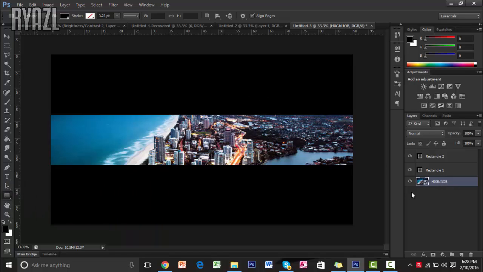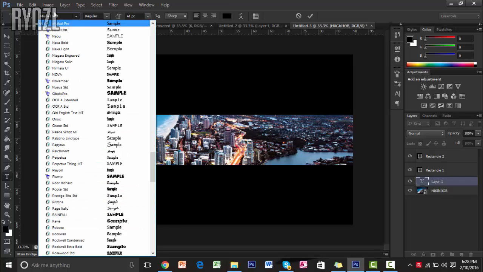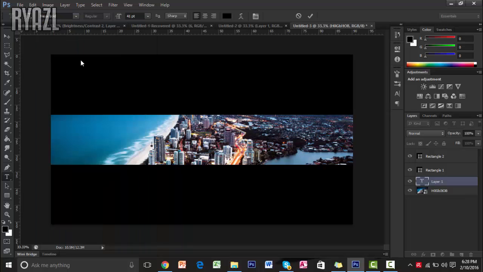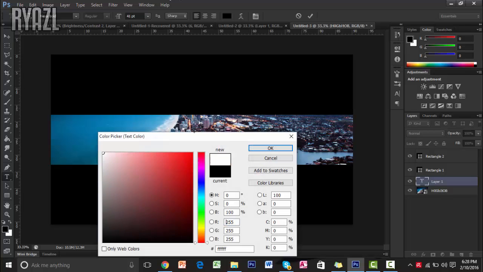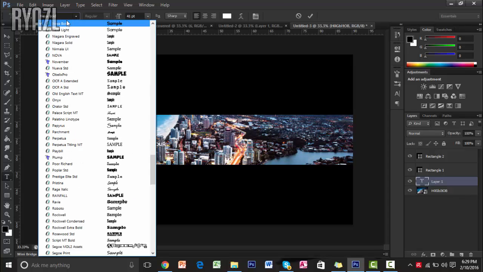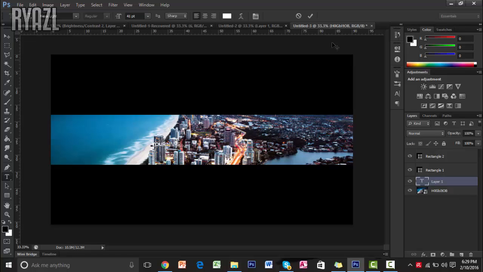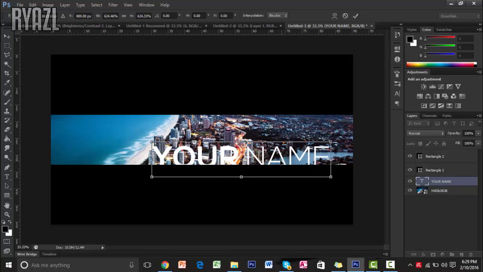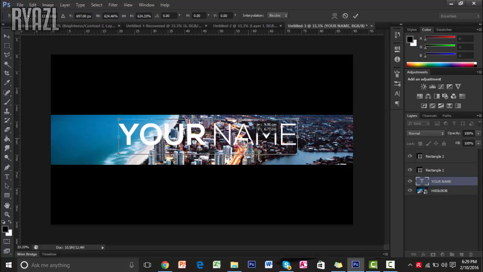Now I can just type in the text I want. For example, I'll just type in the text your name. I'll just use the font Nexa Bold and Nexa Light. With Nexa Bold, you can just write your, and make sure the text is white. And with Nexa Light, you can type in the name. So yeah, this makes it look kind of good. Now just press Ctrl T, and holding Shift, just drag it up so that it stays in proportion. And then just settle it where you actually want your text to be.